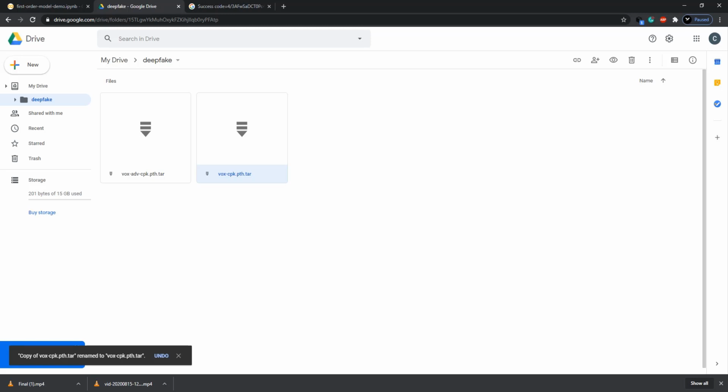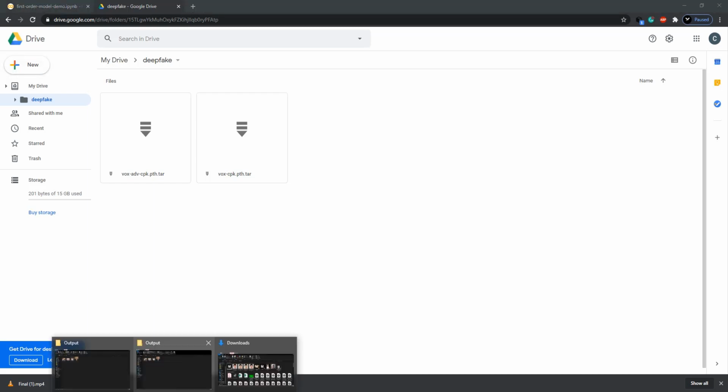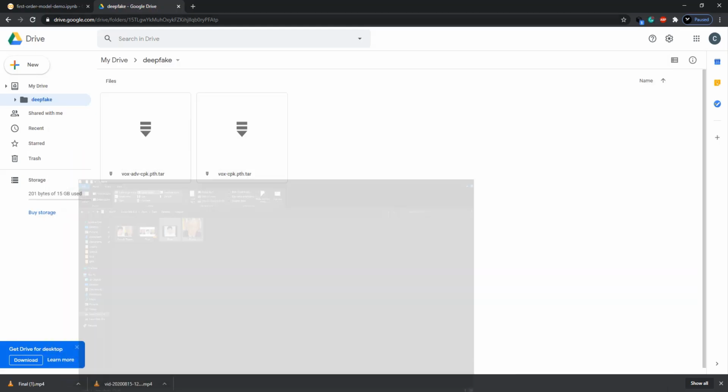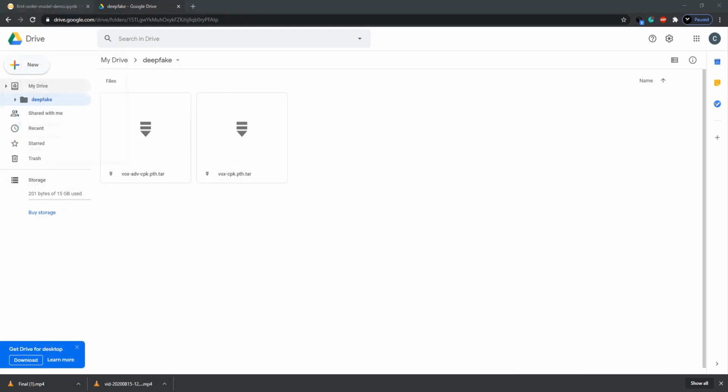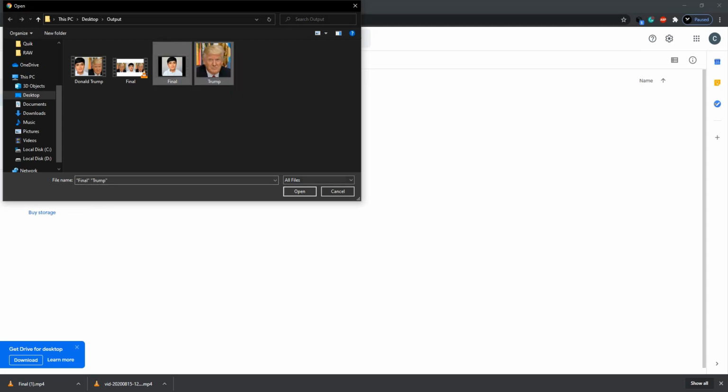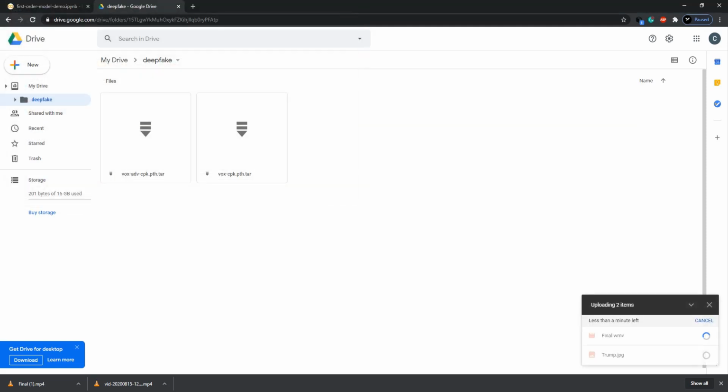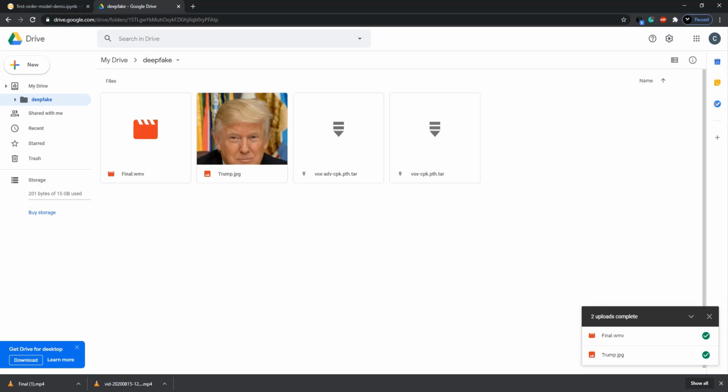So the next thing is to upload your files that are ready to be processed. These two files. So upload these files. Okay, now you have these two files. The one is trump.jpg and the second one is final.wmv. So go to your model or your code.